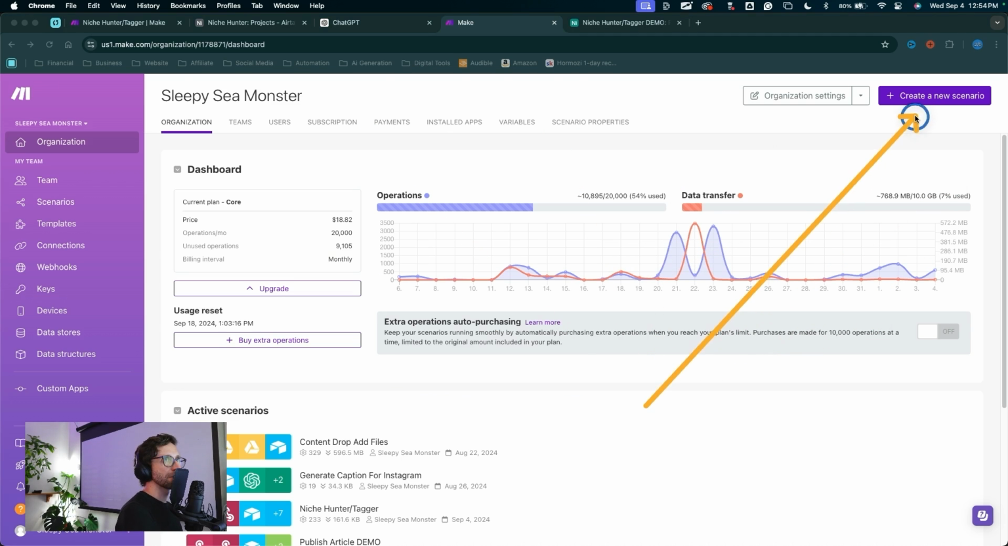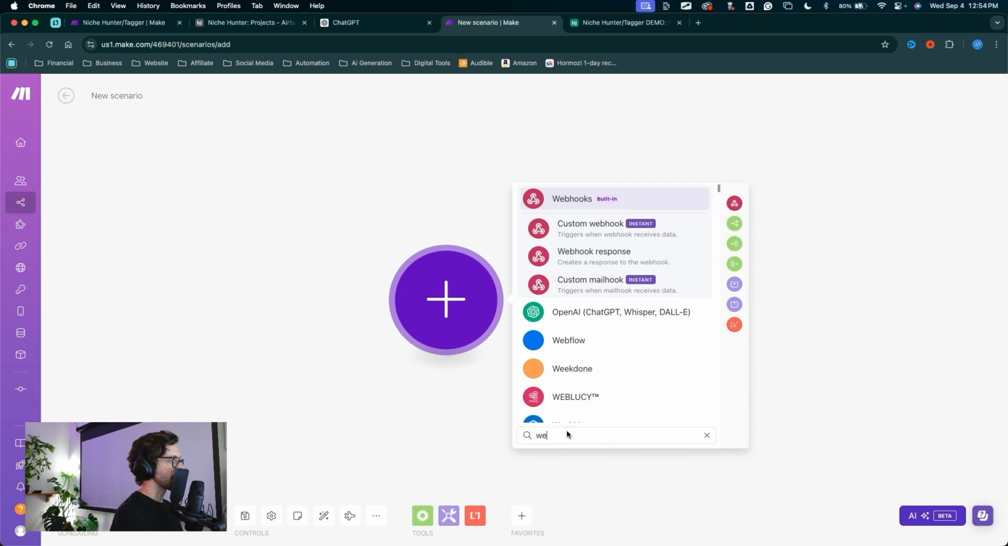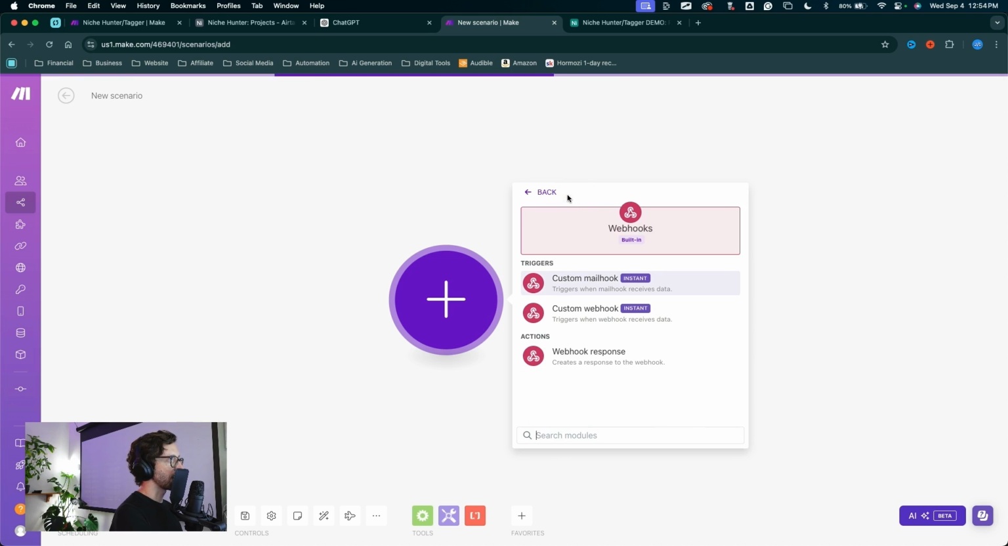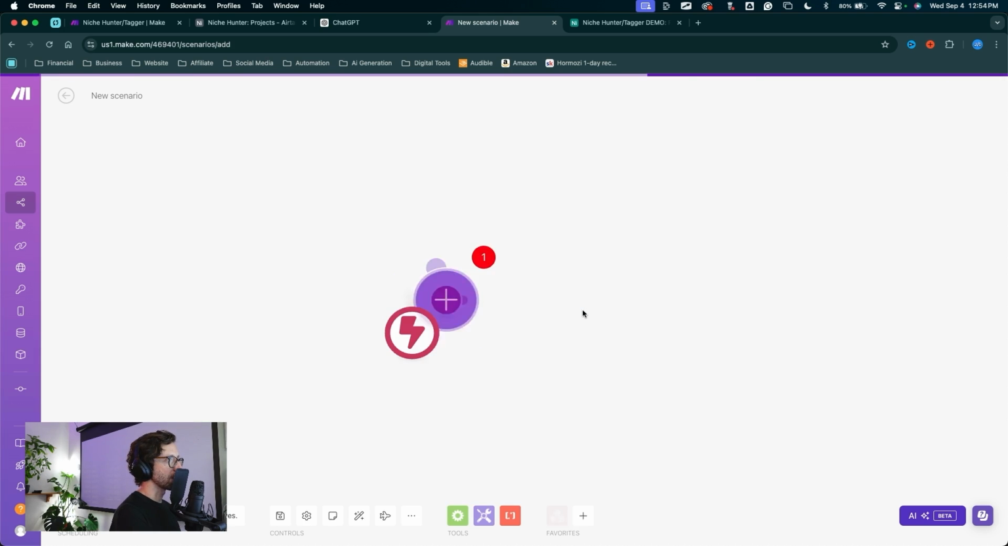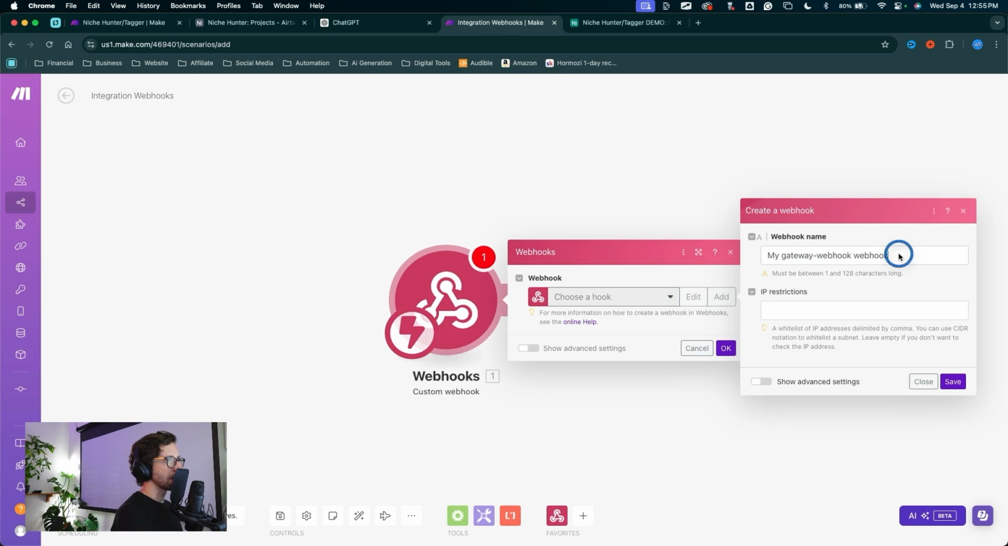Once you're in your dashboard, you can come up here to create new scenario. And let's immediately put in our first module right here. It's going to be a webhook. In the search bar down here, you can type in webhook and that will pop up that module for you. It's going to be a custom webhook and we want to add a webhook. Then we'll name this webhook. I'll call mine Run Niche Hunter Demo and save it.